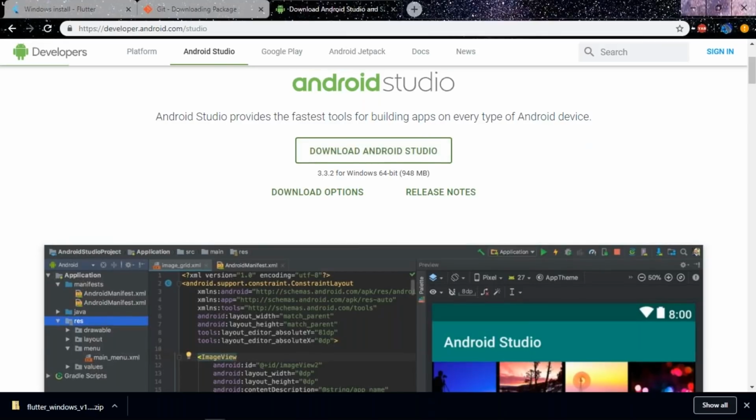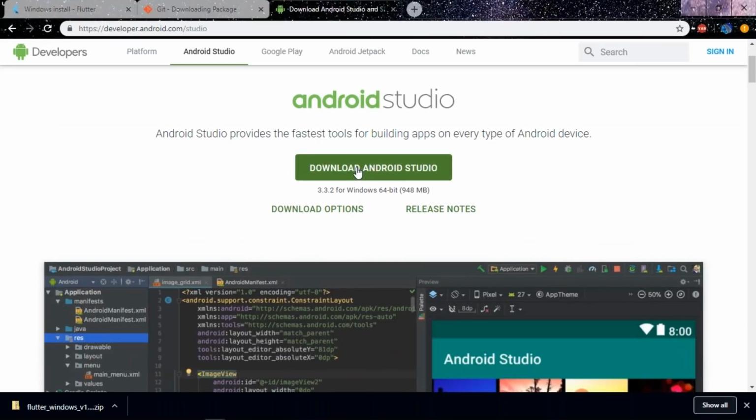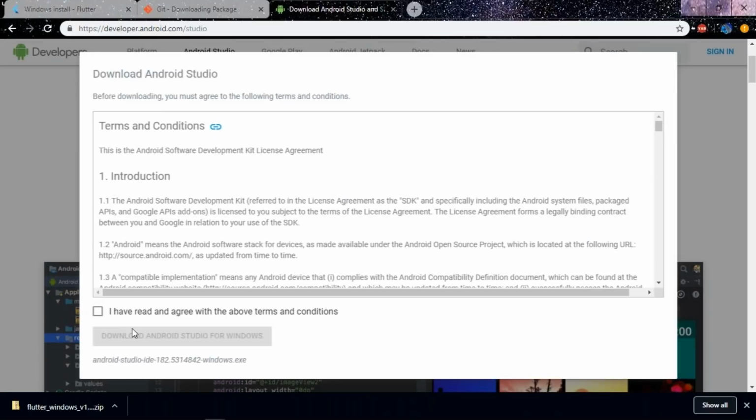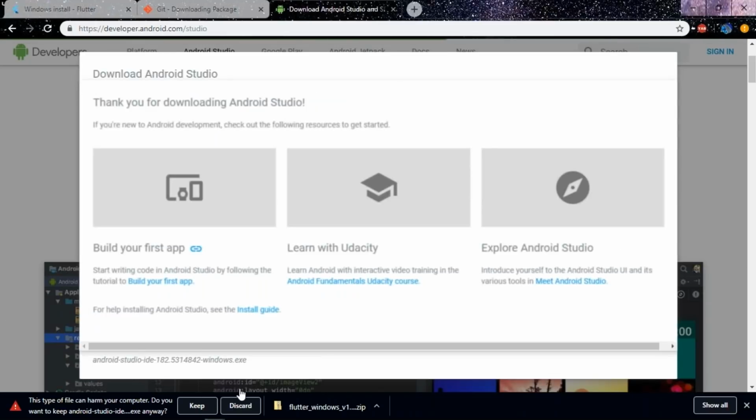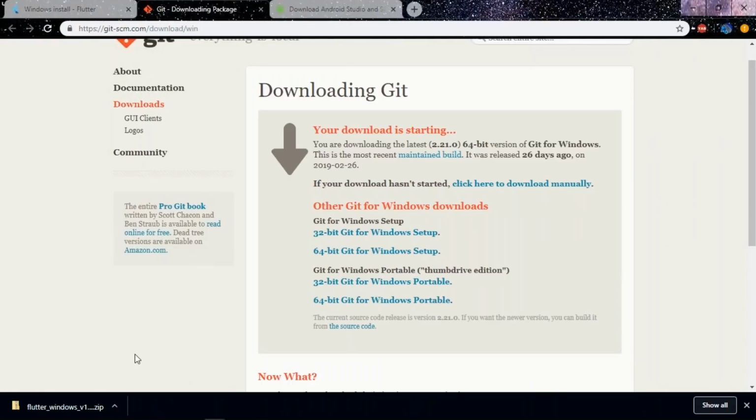Once you open the page, the first thing that you will see is this big Android Studio download button. All you have to do here is agree to the terms and conditions, which nobody probably reads, and then click on download. I don't really want this file because I already have it installed, so I'm going to discard that. But for now, let's concentrate on the spotlight for today, and that is Flutter.